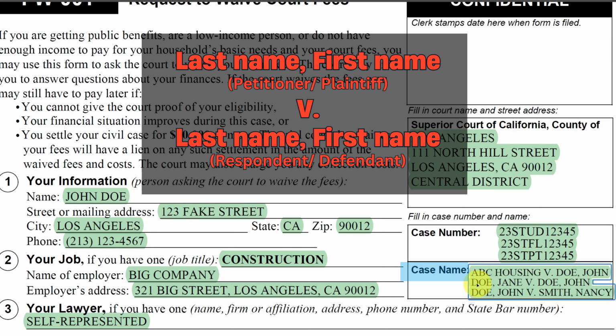And then this next example for the case name is for a divorce case. So in this example, it's John Doe. His wife, Jane Doe, filed first. So it goes last name first, Doe, comma, Jane, v. Doe, comma, John. And then this last example is if John Doe filed a paternity case to try to get custody of his kids, it would be Doe, comma, John versus Smith, comma, Nancy.